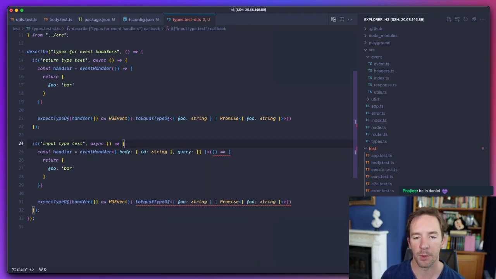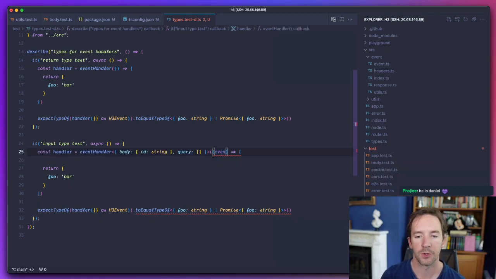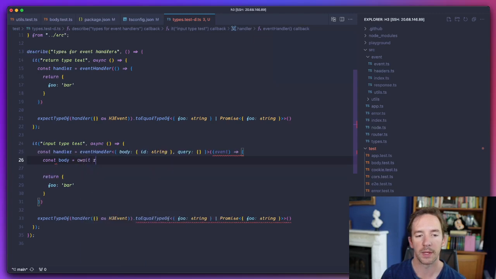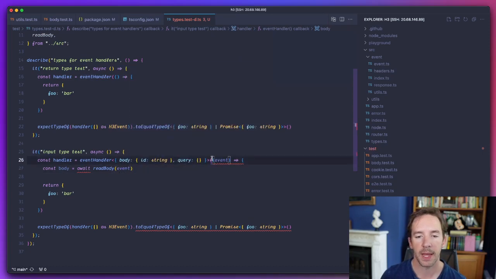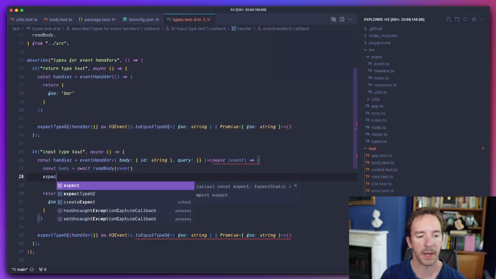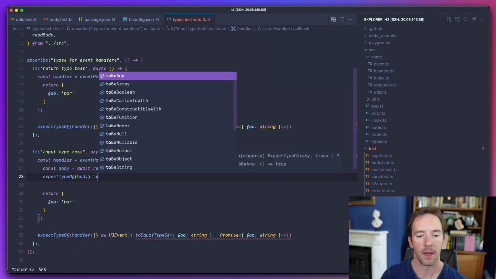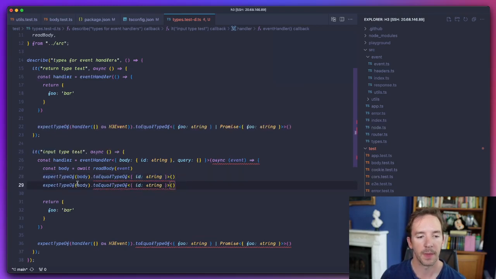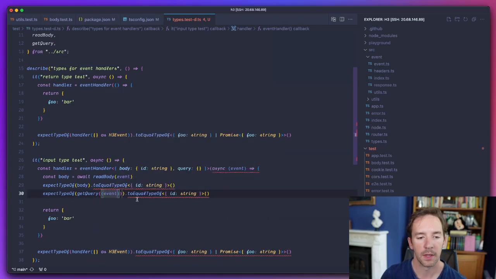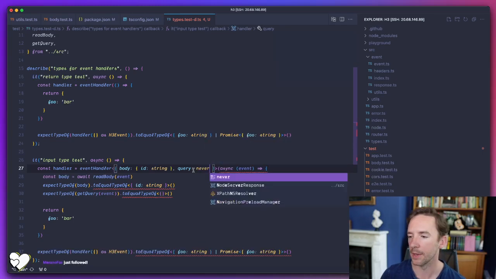Okay, I think that seems like a reasonable thing. And then what I would want to be able to do here is have access to const body equals await readBody(event). And I would expect at this point that the type of body should be the same as what I've declared, so ID string. And I also should expect the type of getQuery(event) to be the same as this. Although we can be more specific, we could pass never or something like that.